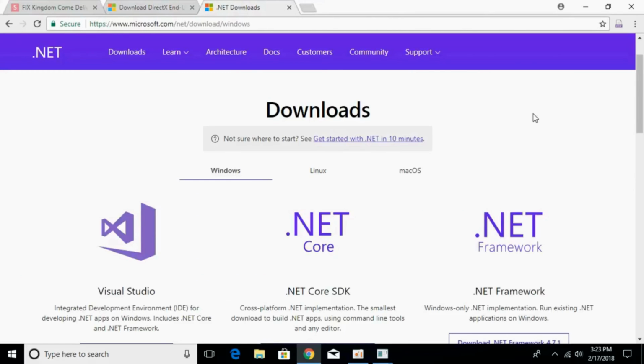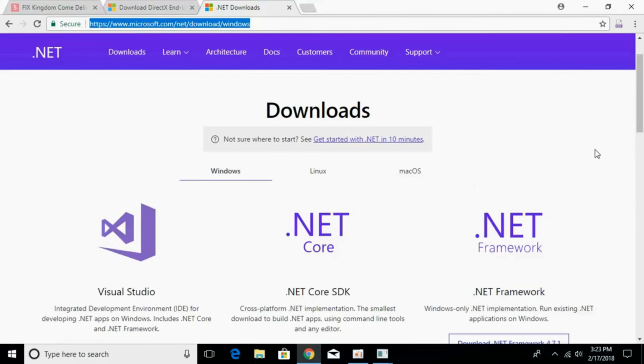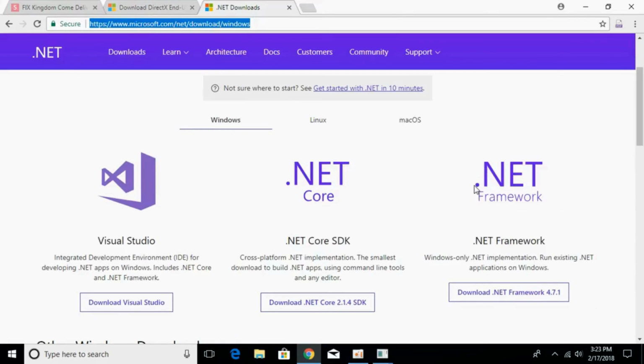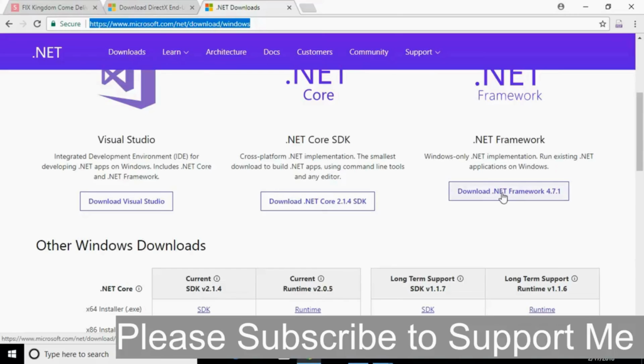Meanwhile, what you have to do is just go and click on another link that is in the description, and it will land you on this page. And here we can download the latest version of .NET framework. Here we have, just go and click on download .NET framework 4.7.1.